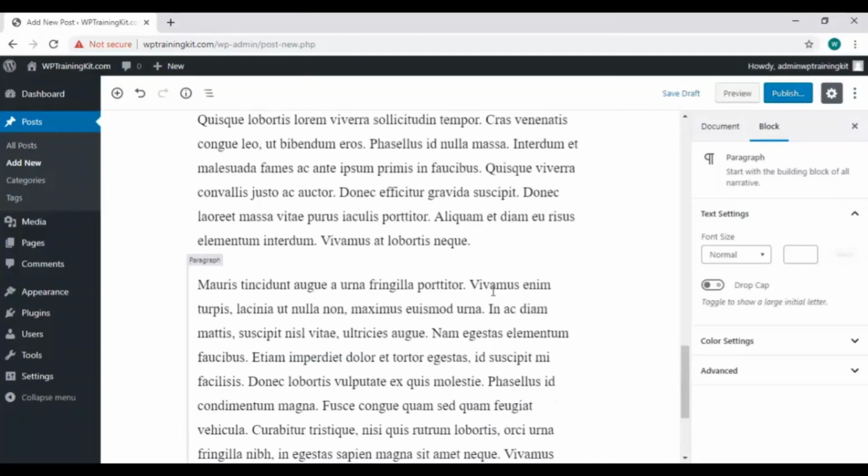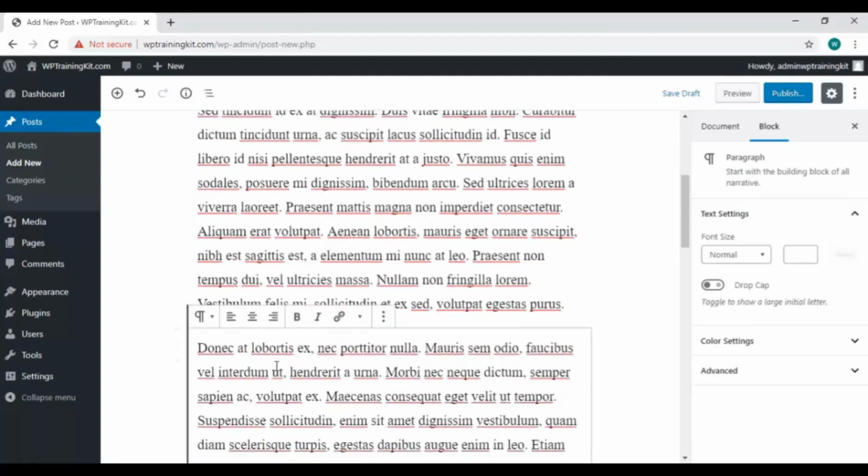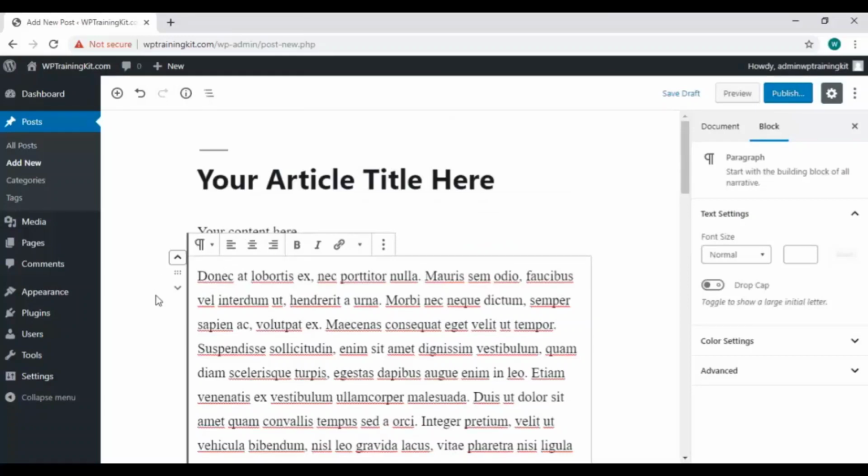So here we have our post content. You can do formatting also. Suppose you want to bold. Then select the text and click on this bold button. You can change block type or style from here. Then you can move a block up or down from here, like this.